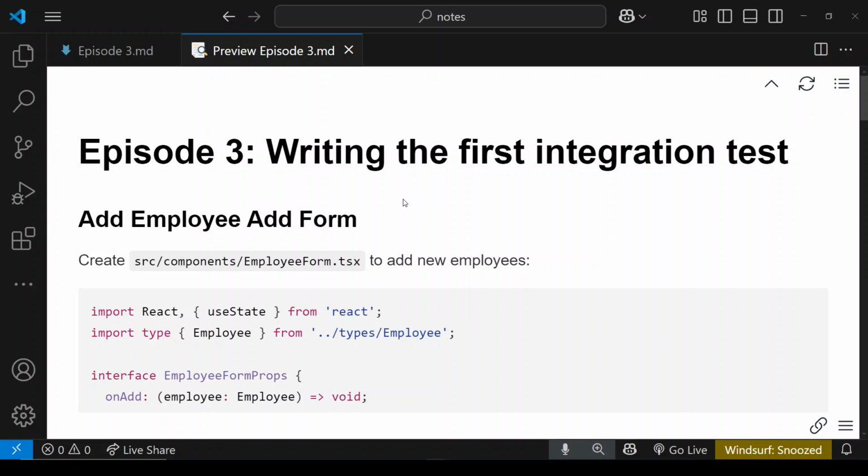Hello guys, welcome to the third episode of this playlist where we are talking about writing tests for React applications. In this episode, I'm going to show you an example of an integration test.